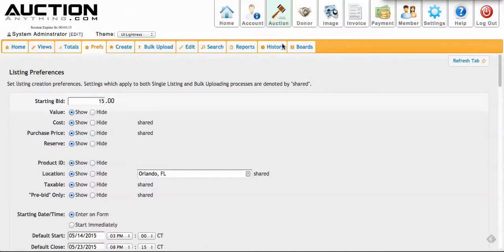This video will focus on the Auction Center, the Preferences tab. This will allow you to set your preferences when listing a single entry into the system. Starting from the top, we now have a starting bid default. Some users like to start their items at a fixed starting bid, so this will eliminate you having to enter that starting bid each time on the listing form under the Create tab.